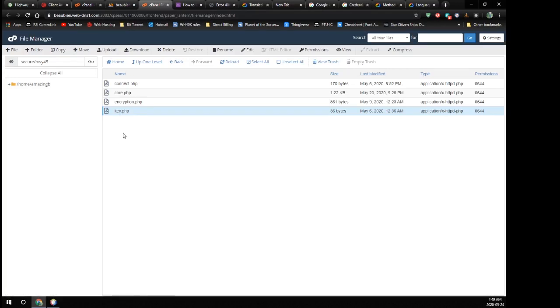Then go into our secure folder on the server, edit the key.php file, and type $Google lowercase, API uppercase, equals, single quotes, semicolon, and in the single quotes paste that API key. That will allow you to use the Google services.